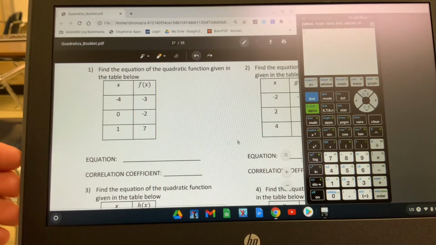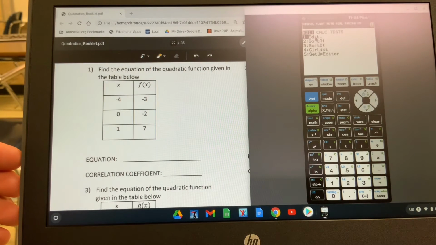Once we put these numbers into the stat, in the edit, we're going to put the x's for list 1. We'll go to the right one space so that we're in list 2, and we'll put the y's. -3, -2, 7.